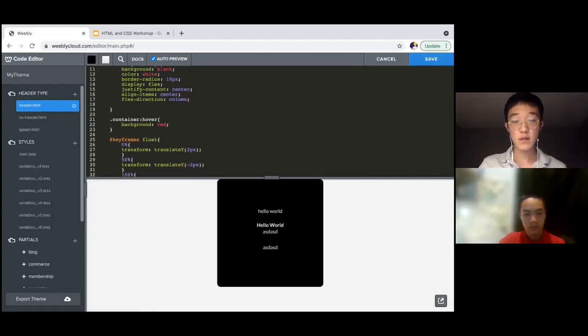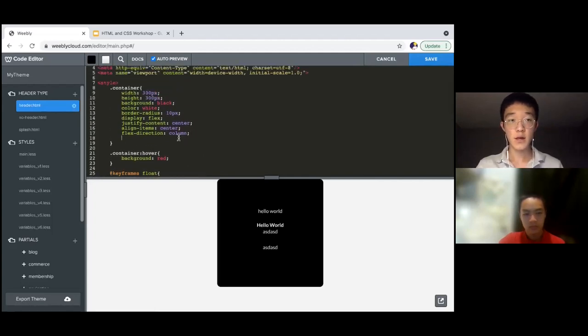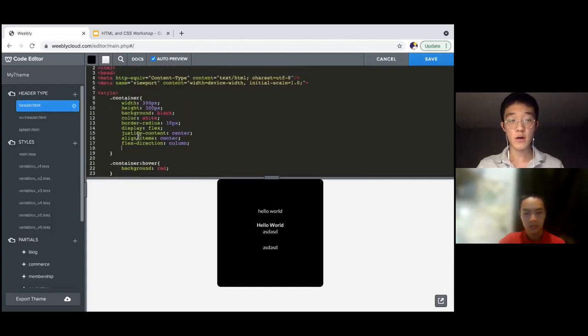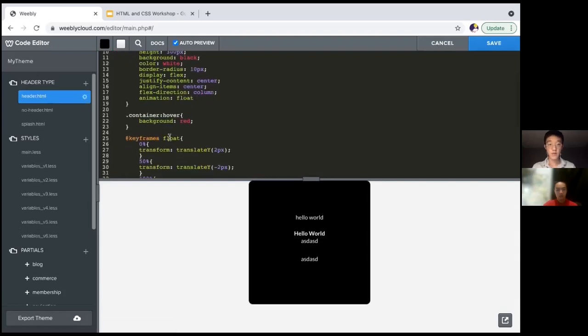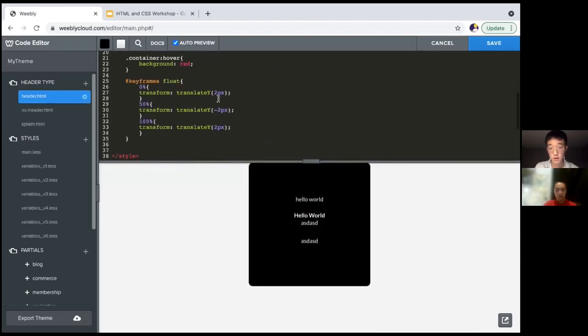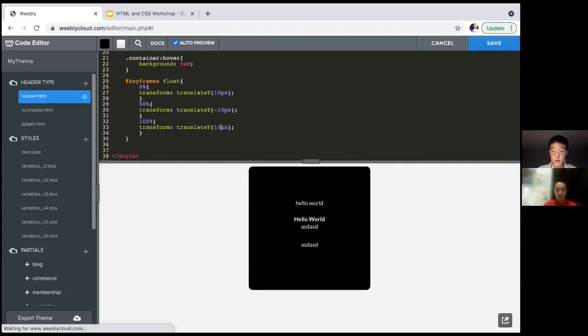So lastly, to declare the animation and make this happen, inside the container where you want the animation, you put animation and then say float, which is the name of the animation. And then you put 3 seconds, which is the duration of the animation. And then you put ease in and out, which allows a smooth transition. And then you put infinite because you want it to happen all the time. So I don't know if you guys can see, but it's floating. And I'm just going to increase the pixels to make it more obvious. So it's kind of floating like that.